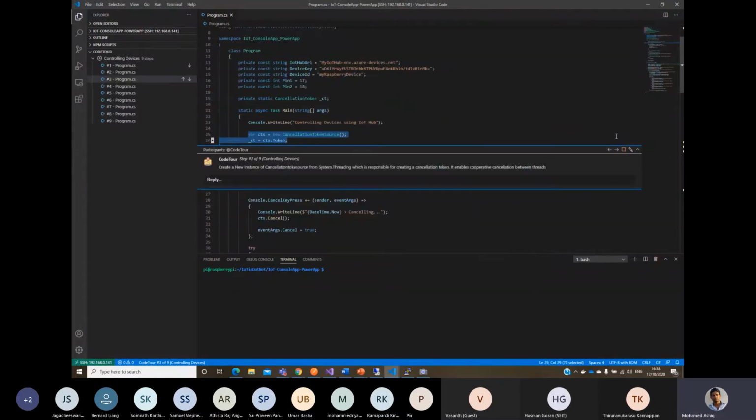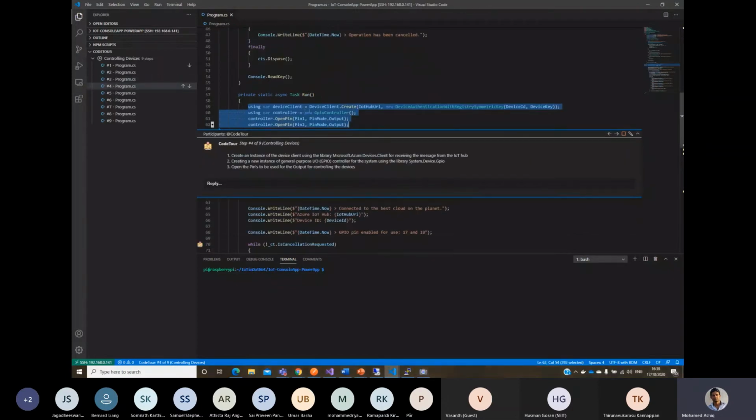The next one is, we should also be creating an instance of a cancellation token source. It is from the library System.Threading, and it is responsible for creating a cancellation token. We'll be using this to receive the message from the IoT Hub, and it is for this particular thread of the console application. And then we are creating an instance of the device client, and this instance we'll be using to receive the message from the IoT Hub. We are creating the new controller. This is similar to what we did in our first project. We are creating a new instance of the GPIO controller and opening the pins.